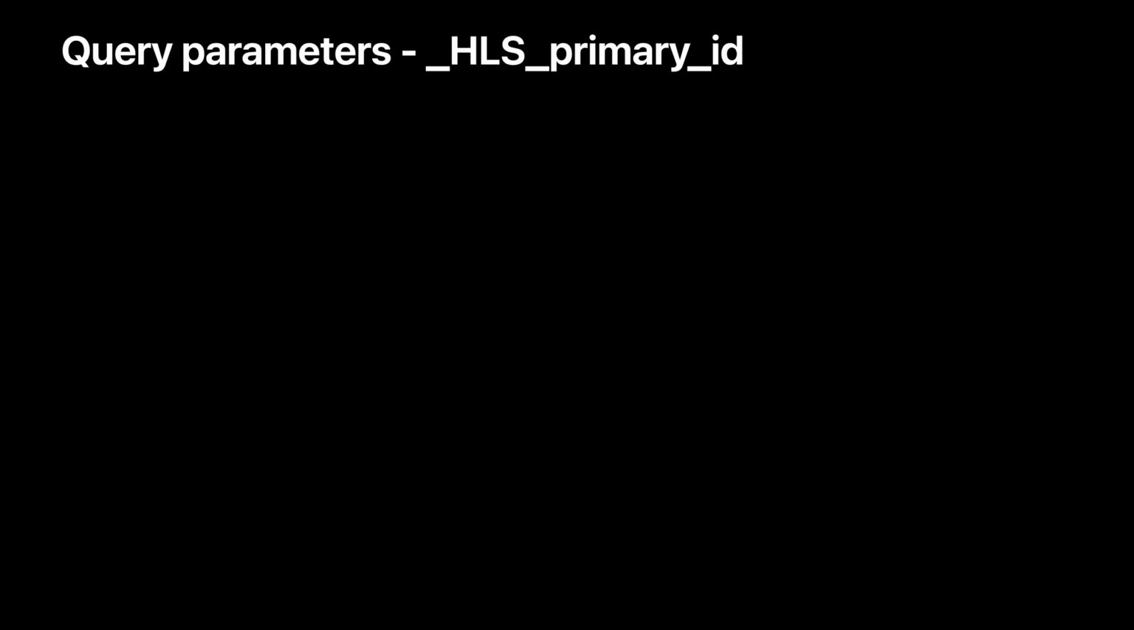At your server, you might need a way to track the same playback session across multiple ad requests so that you can avoid serving someone the same ad over and over. So to associate ad requests with primary playback sessions, we've added the HLS primary ID query parameter.